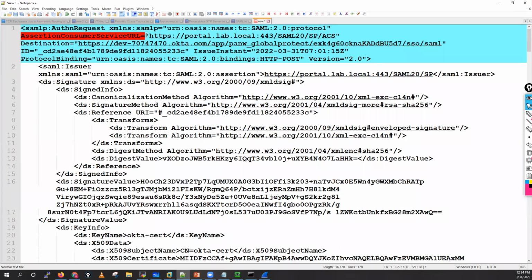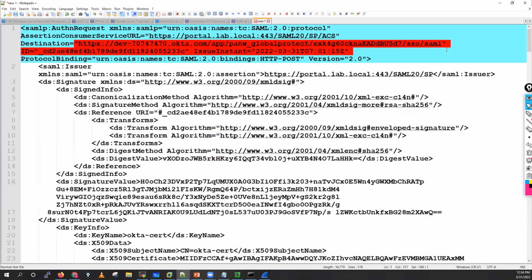Assertion consumer service URL. This is the URL: portal.lab.local 443 SAML 2.0 service provider ACS. Destination. This is the destination of your Okta, of my Okta portal. ID. Just remember this ID. This is the issue instant, the time when that request is generated.